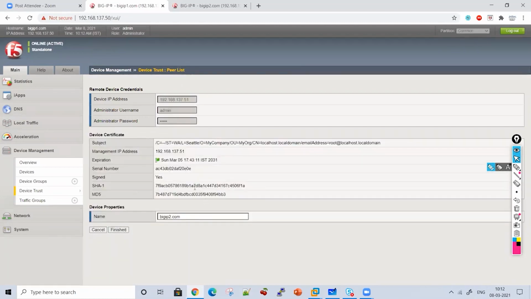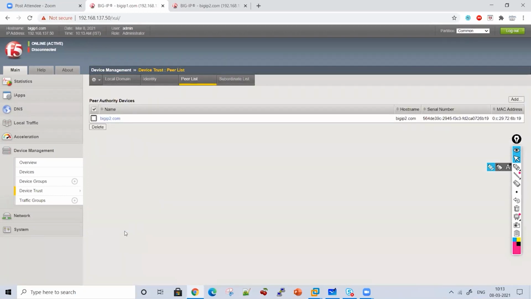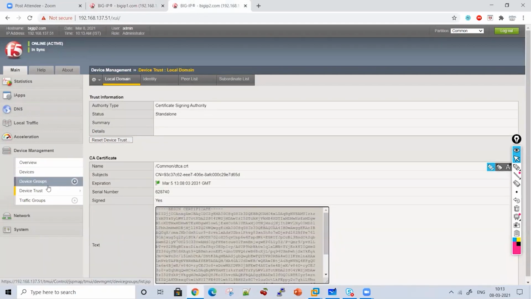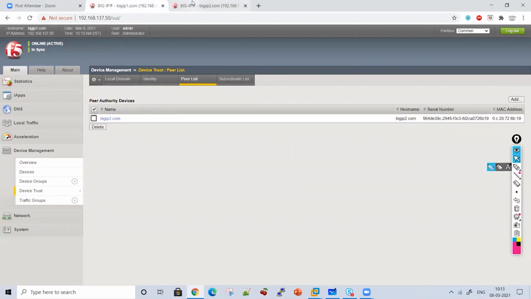See, by default the management IP address is detected and the certificate is there with SHA-1 serial number, and it's saying that the certificate is signed. So I will finish this. It means your device trust has been built successfully. Now let me go here. Here also, can you see this? By default, when I go to BIG-IP2, it has built a trust.